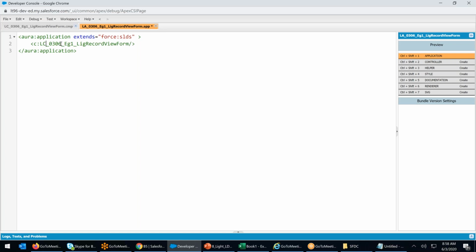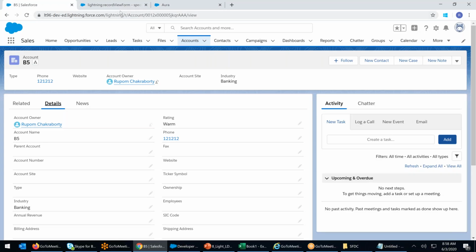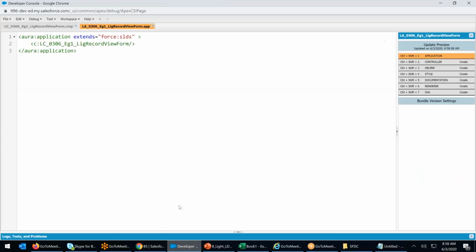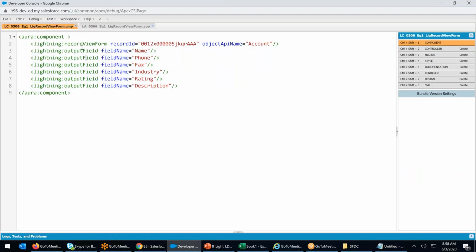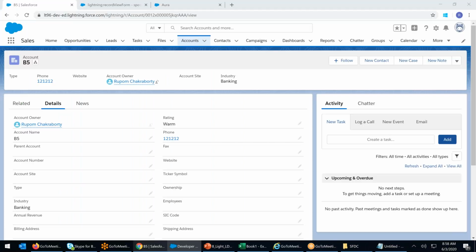LC, Control S, click on preview. You see how the data comes. What happened? Our data didn't get populated, right? Did we use the lightning record form in a proper way? Lightning record view form. Perfect. Then it should be the ID.